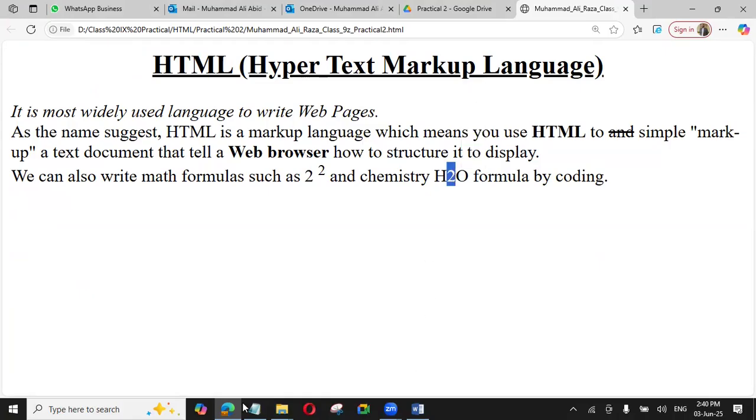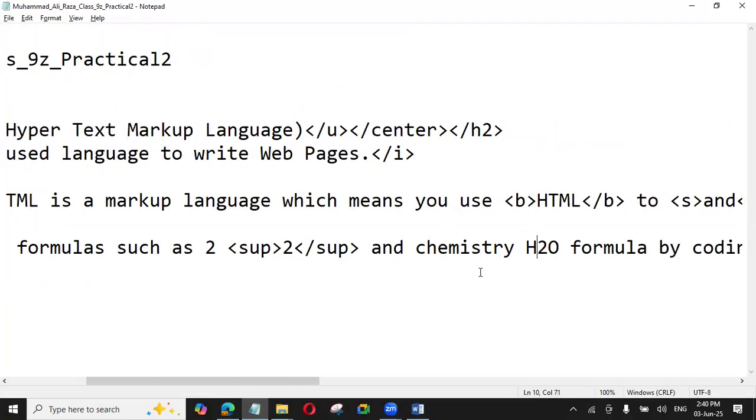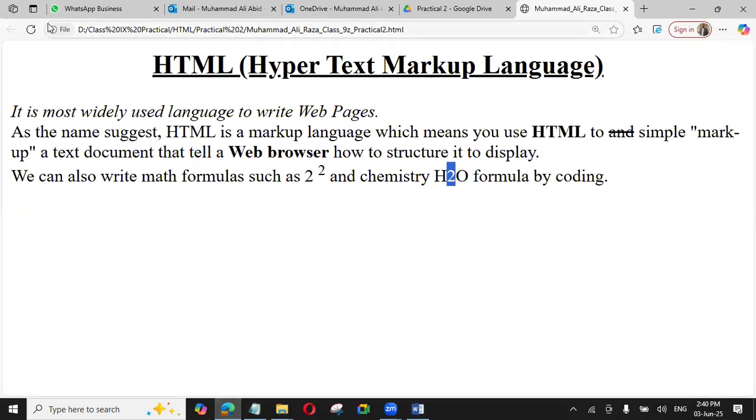Same way we have to put this 2 in the subscript. Now in the subscript the tag will be SUB. So we are just writing this like this. Save, reload. You can see that it's in perfectly correct form right now. So this is how you are going to perform the next practical number 2.